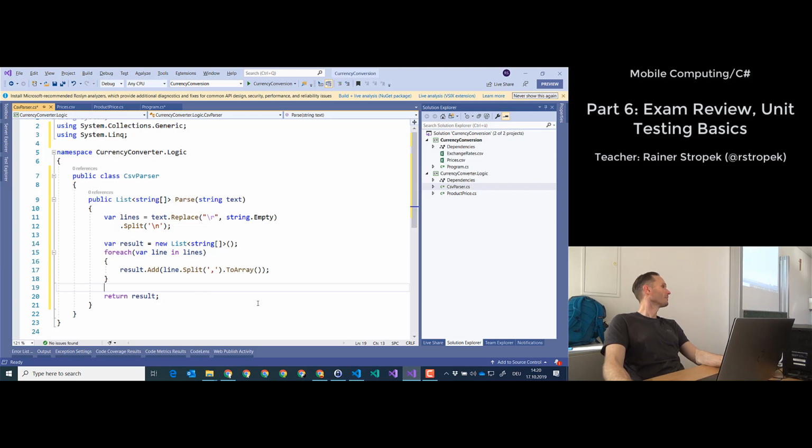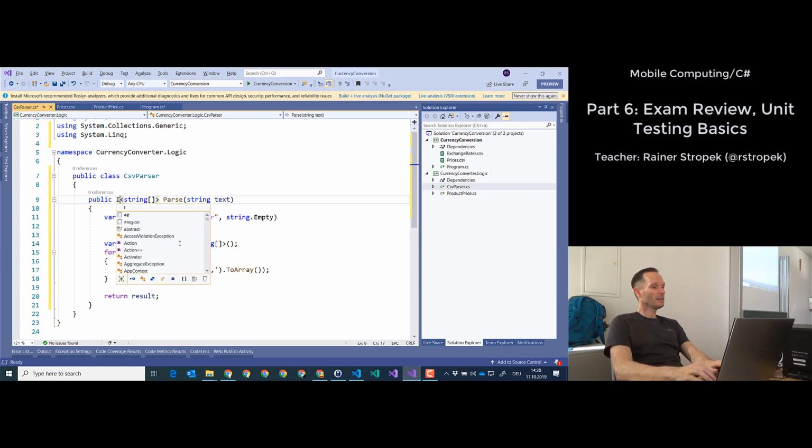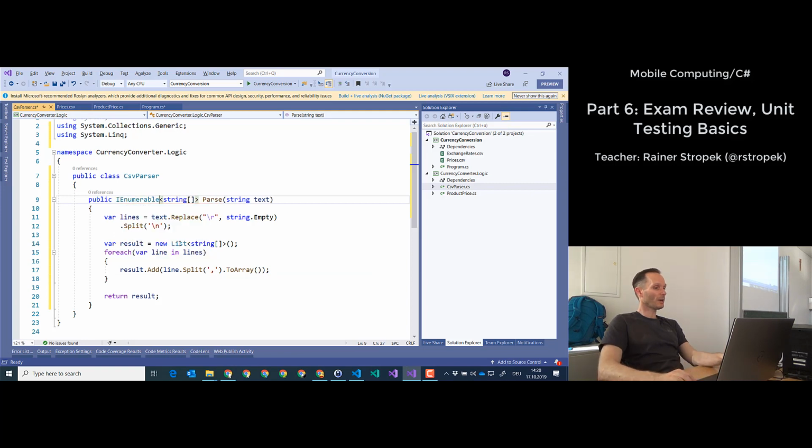Now, luckily, we don't need to write that. Do you have an idea? We could do a very good idea. Just so that we recap that, please take a look at what we do here. We can say IEnumerable of string array. If we don't do list, IEnumerable, then take a look at what I can do now.